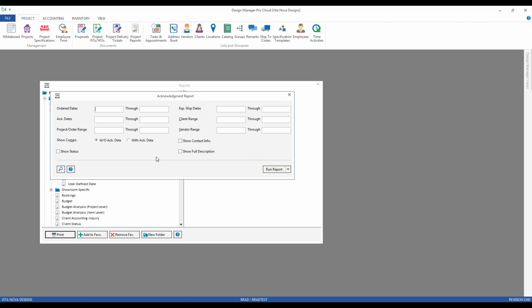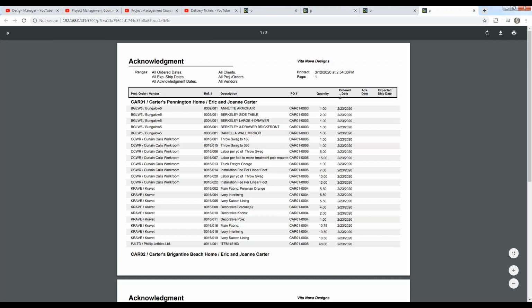And again, our other selections for contact information, show the full description, etc. So I think both of these show component selections have merit. So I may want to run the report showing all the orders without an acknowledgement date. And here we go. So these are all the POs that I've created out there that have not yet been acknowledged. So did the purchase order actually get emailed or transmitted to the vendor?